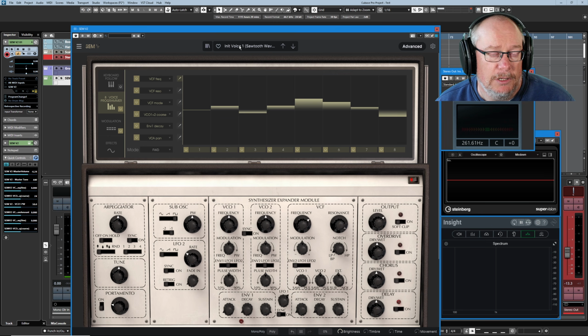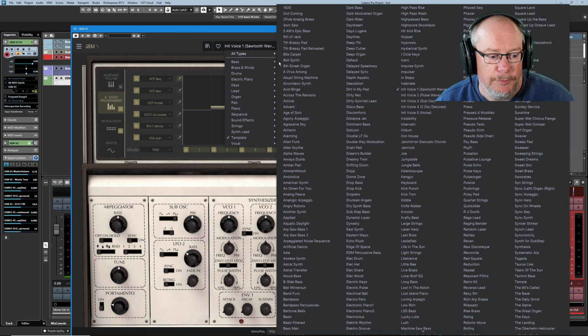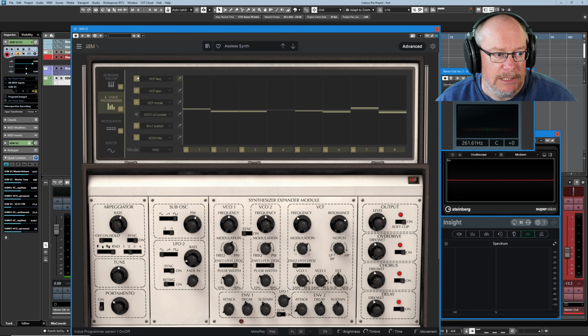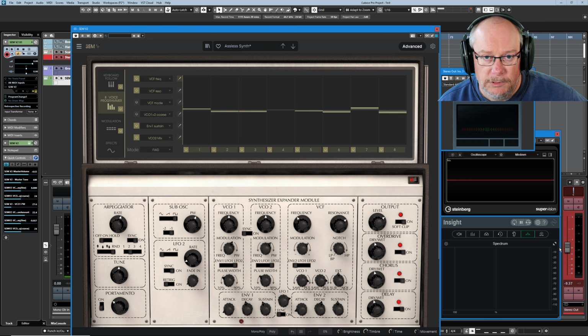A nice example that I found of the programmer being used subtly is a preset unsubtly called Assless Synth. And you can see that there are 5 modules engaged, but when you actually look at the edit screens for them, VCF mode isn't used, so we can ignore that one. However, all of the other 4 are, and you can see that all of their settings are quite subtle. So what I'll do is I'll play the preset as it comes out of the box.